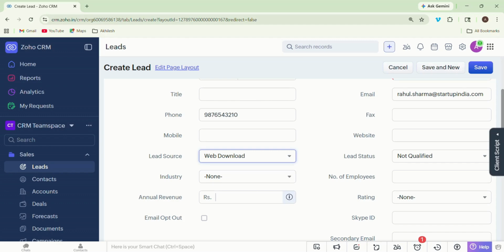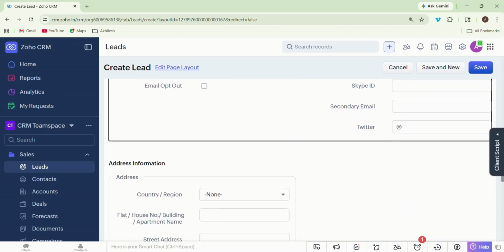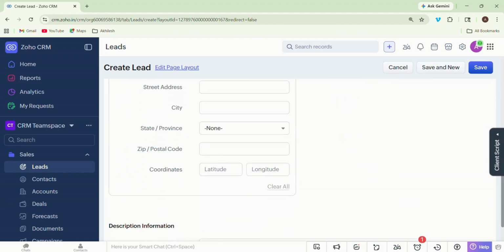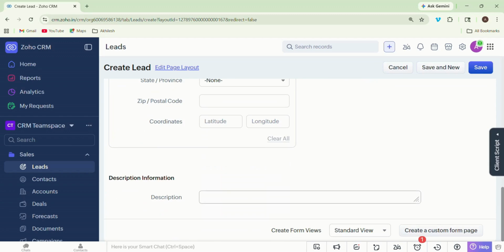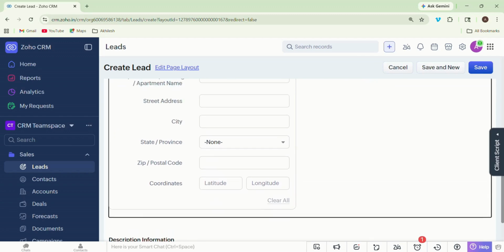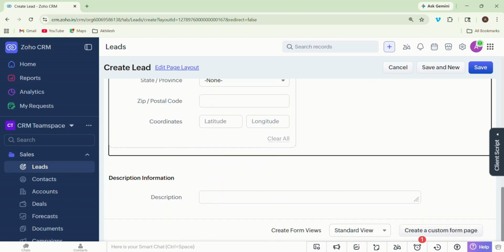Okay, what is the lead status? What is the stage of this lead right now? So I have selected not qualified. You can select according to your description. This is description. Okay, you can add address here, and you can do a description here.